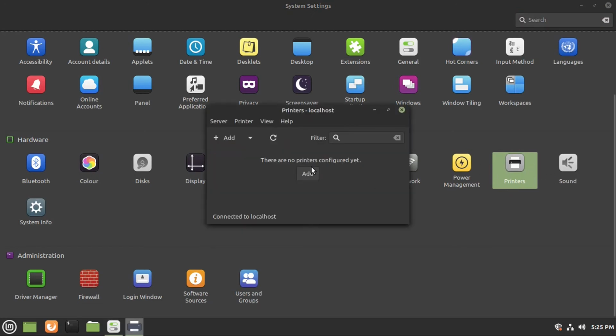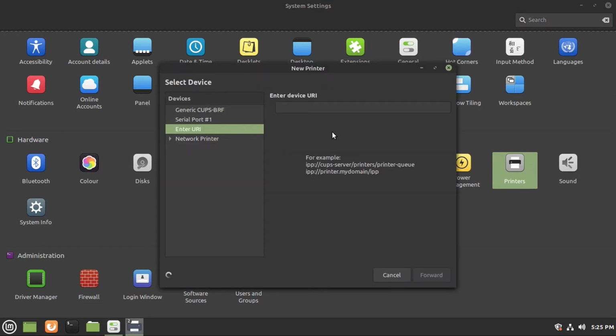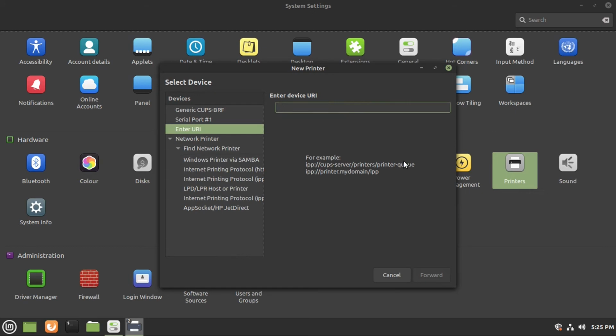If you click on printers, it opens up this, and then we can add a network printer here just by going to network printer and then find network printer. Alternatively, you can enter the URI if you know the IP address for your printer by typing in IPP:// and then the IP address for your printer, and then it's probably going to make you select what printer you have, so you also need to know the printer model.